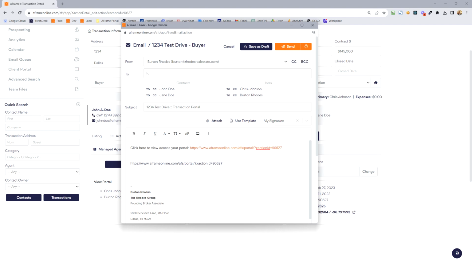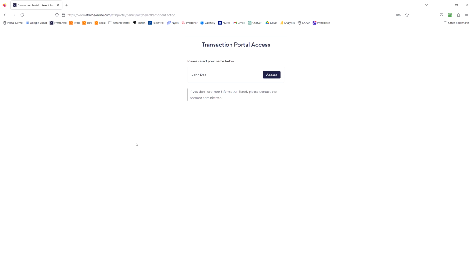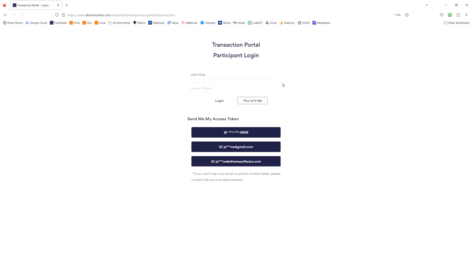But if I were a buyer and seller and I were to click on this link the first time, this is what it would look like. So this is the transaction portal access page, and you'll see that John Doe is going to see his name and he's going to be able to access the portal. So once he clicks access, it's going to ask John for an access token.